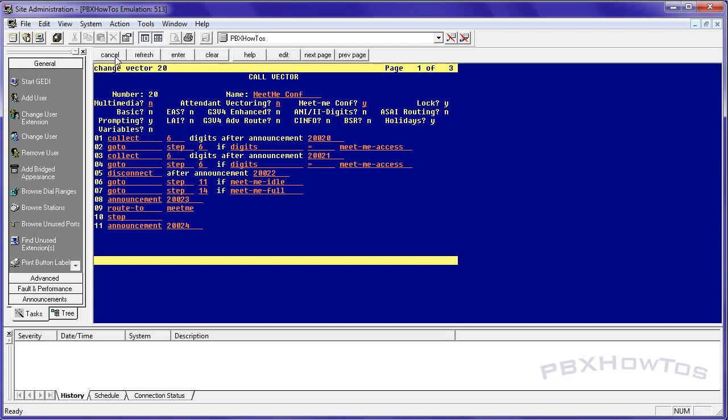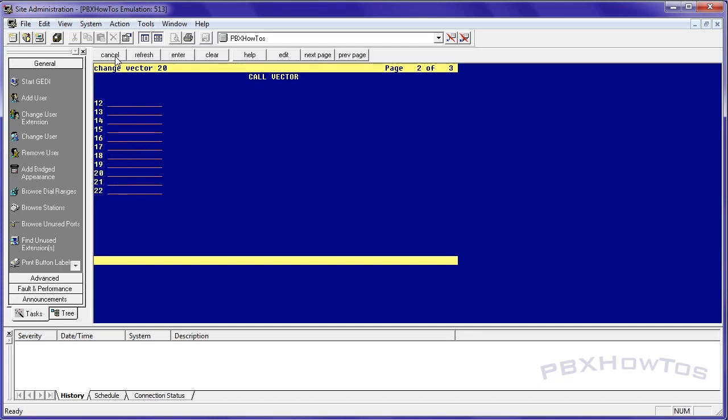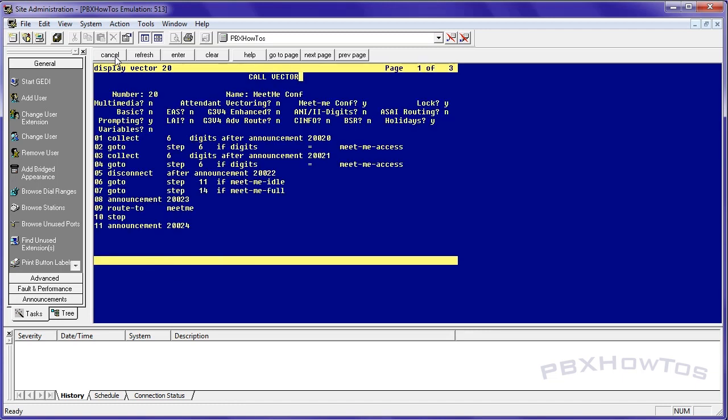Yeah, so this is the first one in progress. And let's go to 12. We're going to route to MeetMe. Stop. 14 is disconnect after announcement. What is it? 20025. This is the conference is full. Now go away. Stop. And boom. Display vector 20.